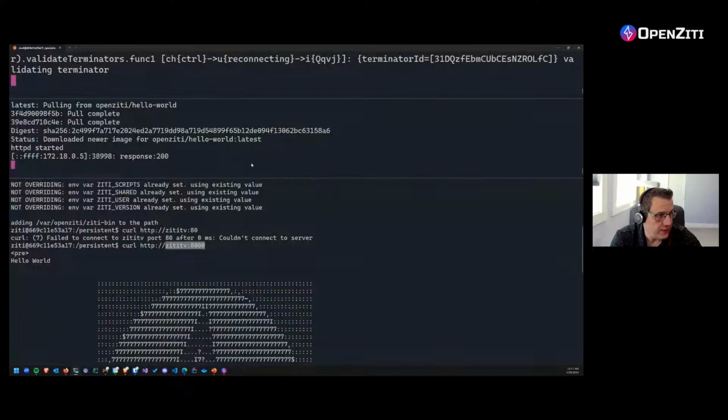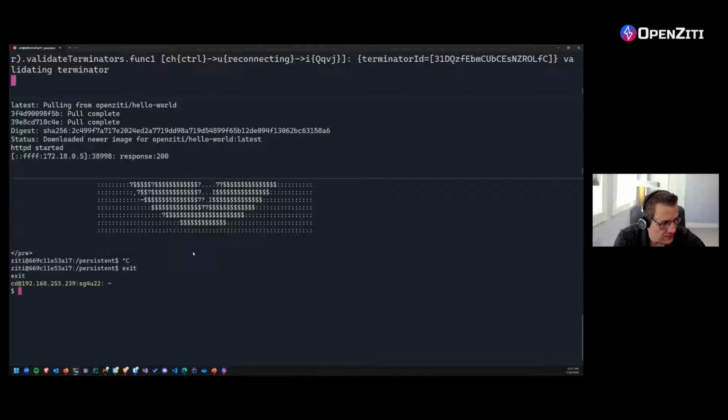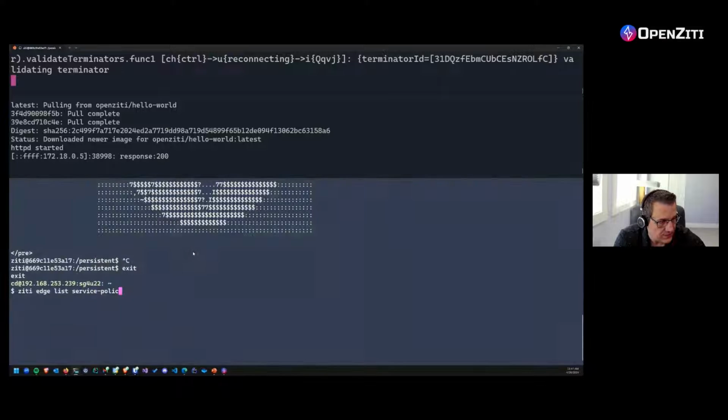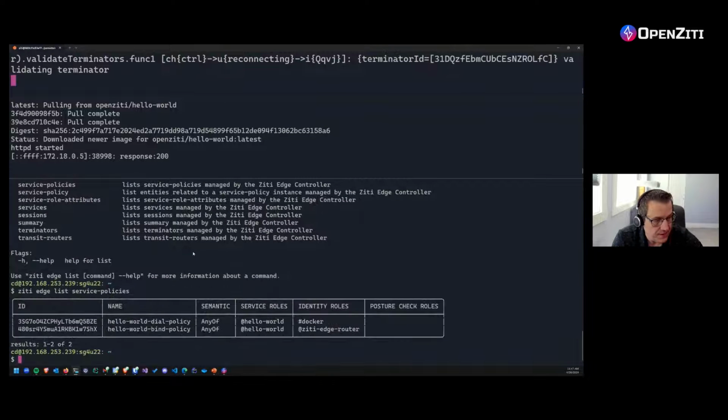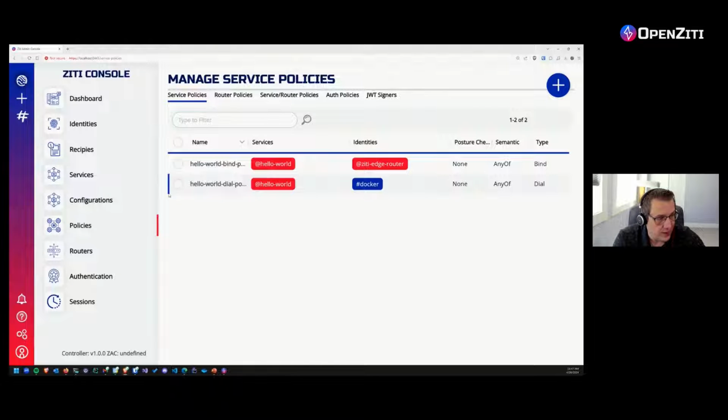If we go back to here, do we have ZD here? ZD edge list service policies. You'll see we have 2 policies. You can see the roles that I chose. And you can see the hello world service is able to be used or dialed by the Docker identities. And so the ZD CLI reflects the same stuff in the UI.